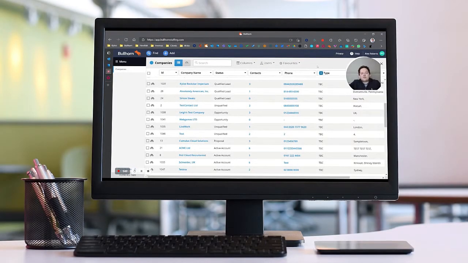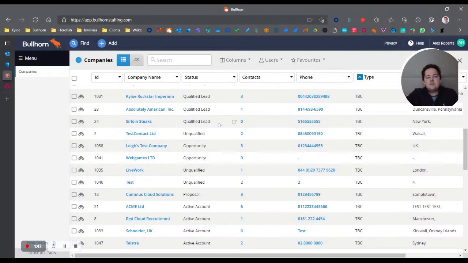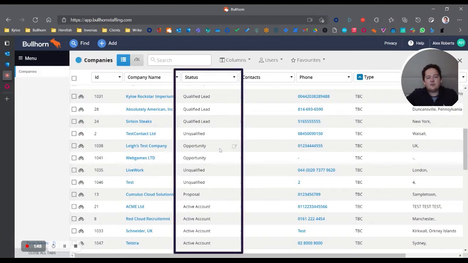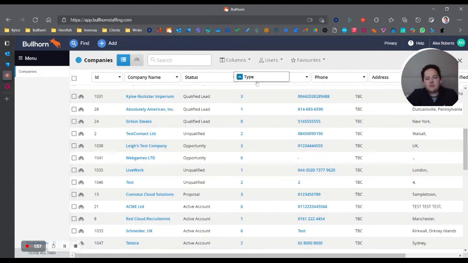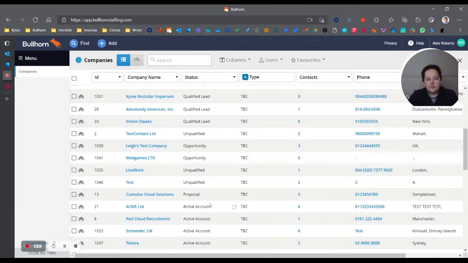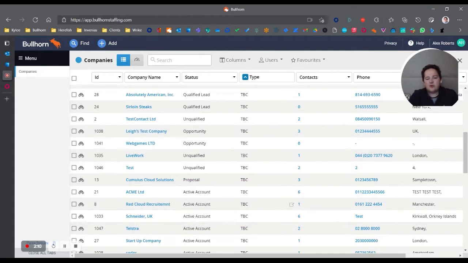In this example today, we're going to be looking at the company entity. Here you can see we have a status field with lots of values such as unqualified, opportunity, active account, but with a type of TBC. So if we pull the TBC values in the type over here, we can see they just don't quite match. And we know if the status equals active account, then the type equals existing client. But we're not too sure how many of these records aren't 100% accurate. So using Kyloe's DataTools product, we're going to update these en masse.